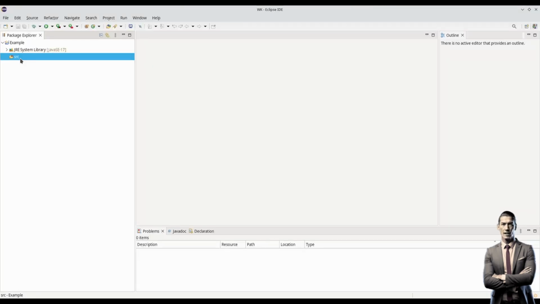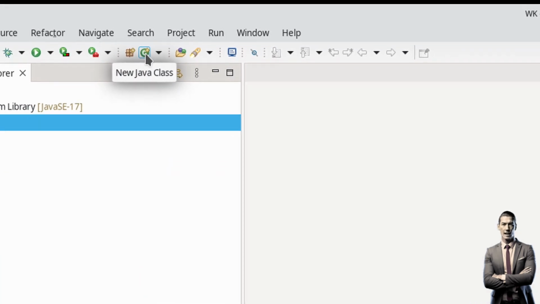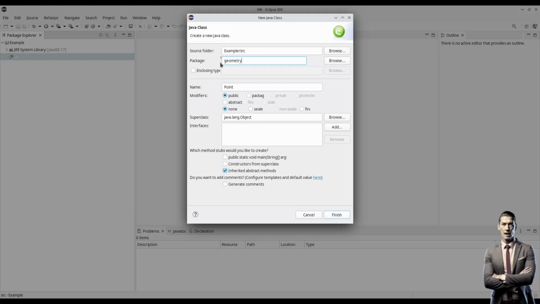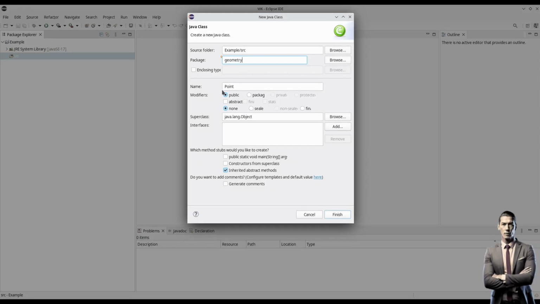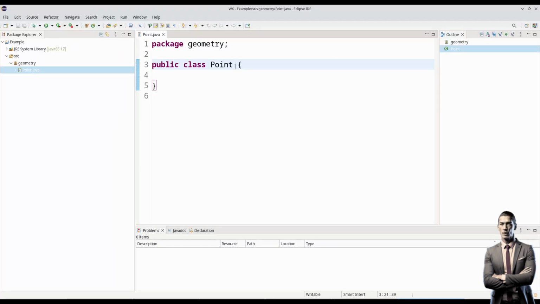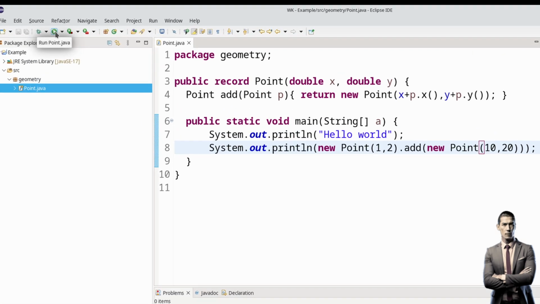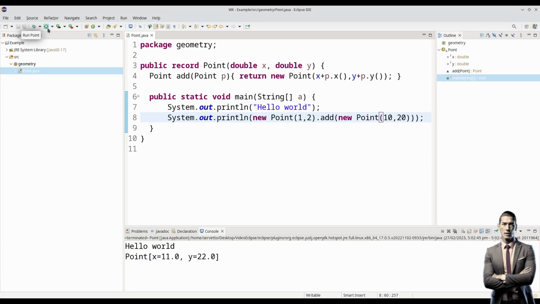You should now see that your project has an empty src folder. Click on New Java Class. Give a name to your package, then give a name to your class. In this example, call it Point. Finally, you can press Finish. This is what you should see now. Try writing this code and press the Run button. You should see the output down here.